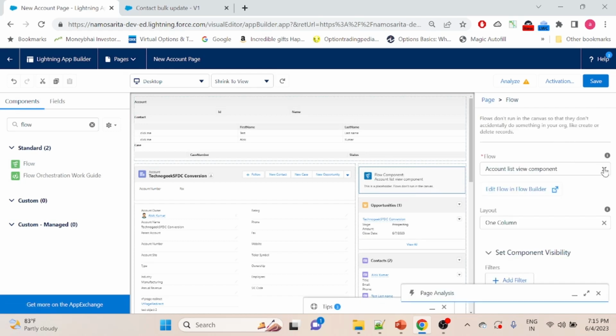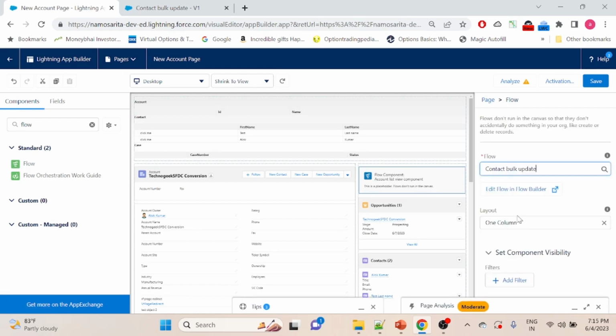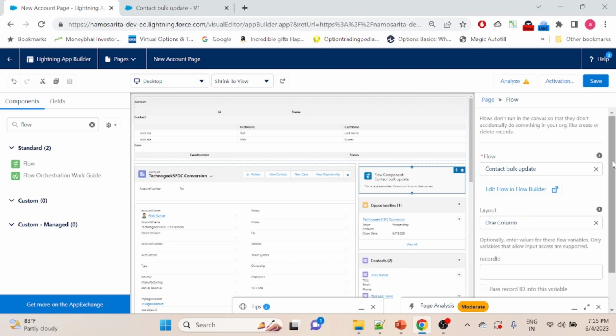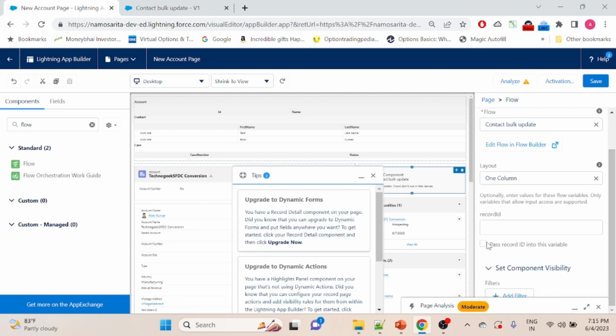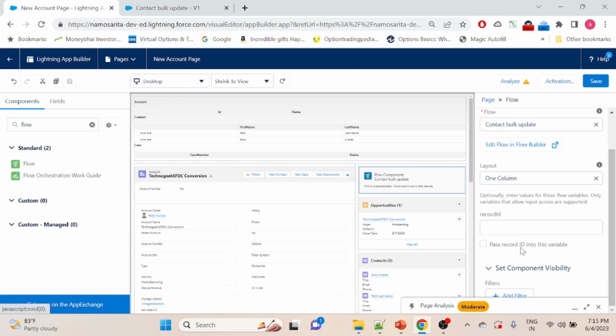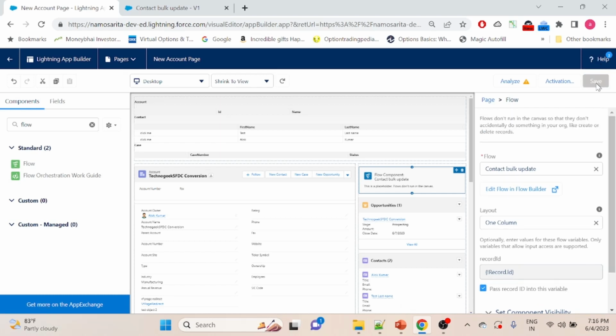So I have placed it. Now which flow do I need to use here? I'll use contact bulk update. Next, you have an option here to pass the record ID to this variable. You need to mark it as true. Then only will it pass the current record ID to the flow. And then we will save it. Okay, saving is done. Now we will go back to our account page.